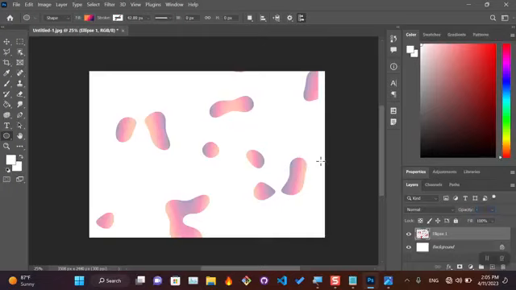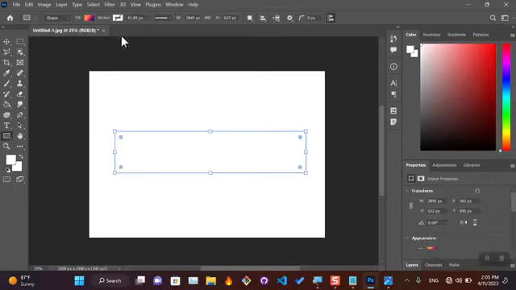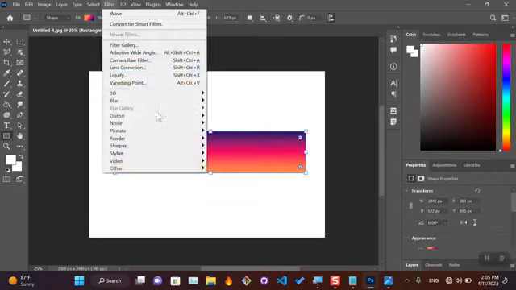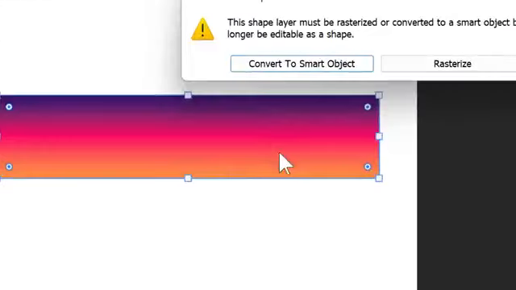Let me practice another property of shape, wave. This is a simple layer. Click on filter, distortion, wave. Rasterize the layer.